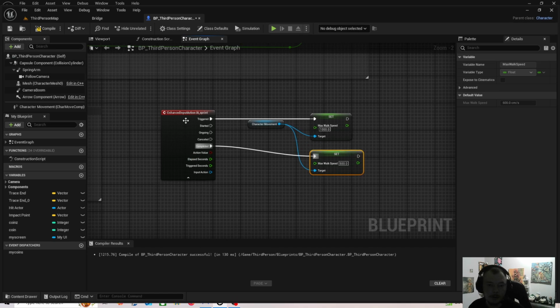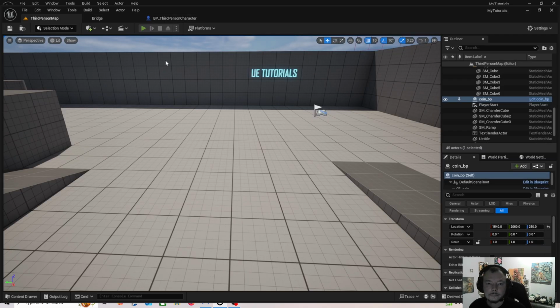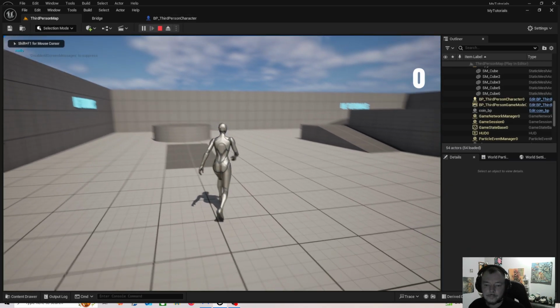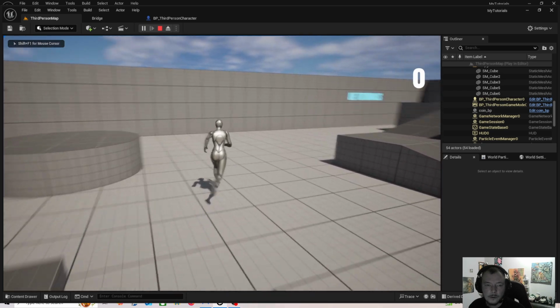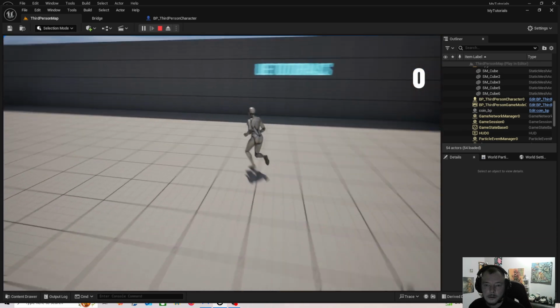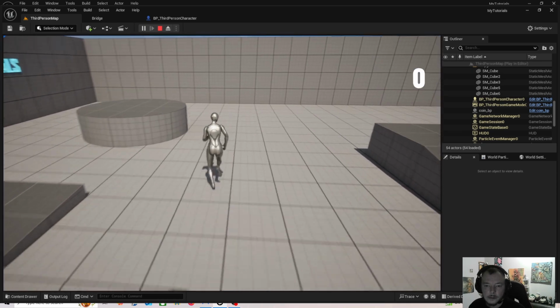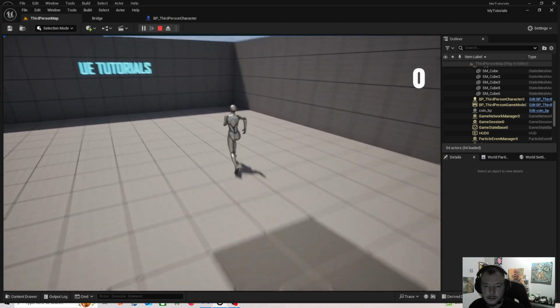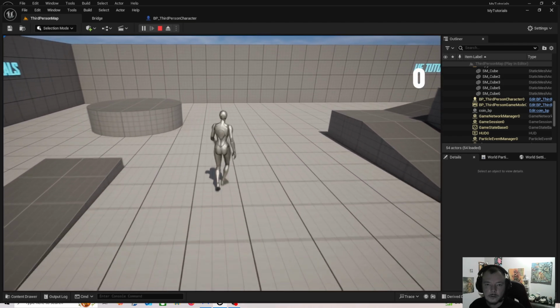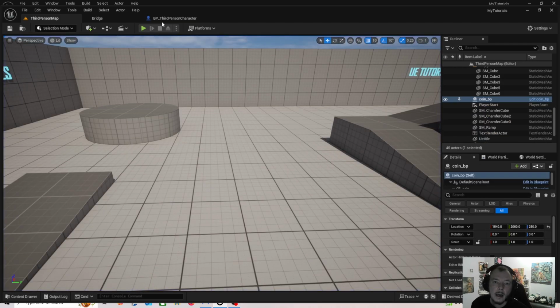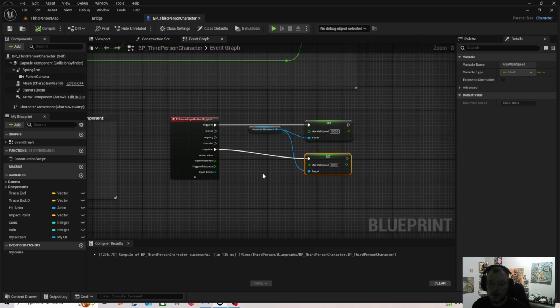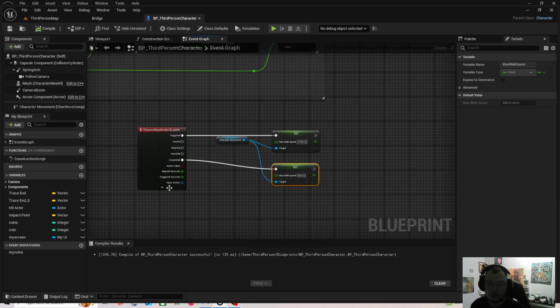So now what it's going to do is, look, we're going to sprint at 1,000, but then when we let go of the sprint, it's going to go back to 500. Walking at 500, going at 1,000, going back to 500. And it's really that simple. And with this sort of stuff, you can do all sorts of stuff.